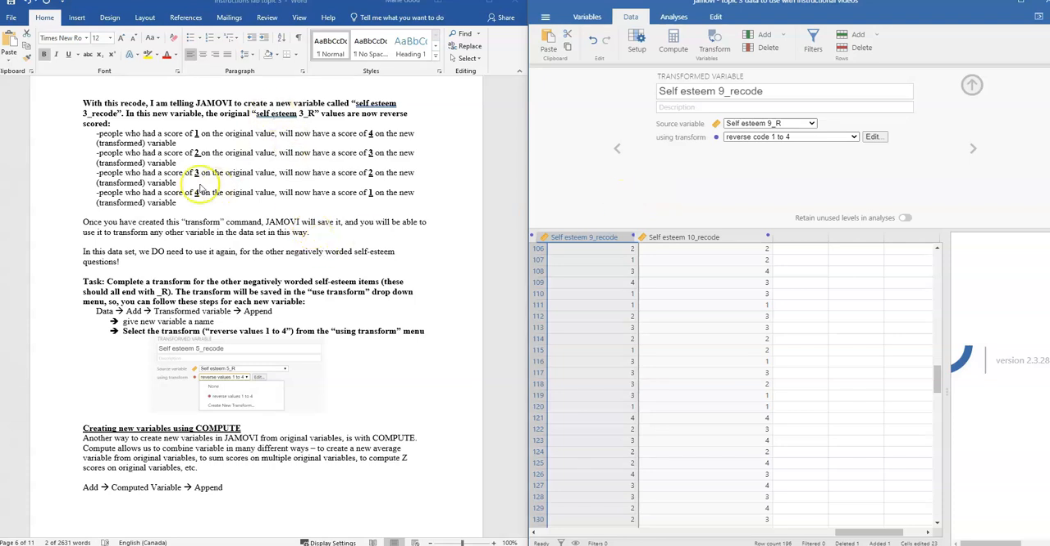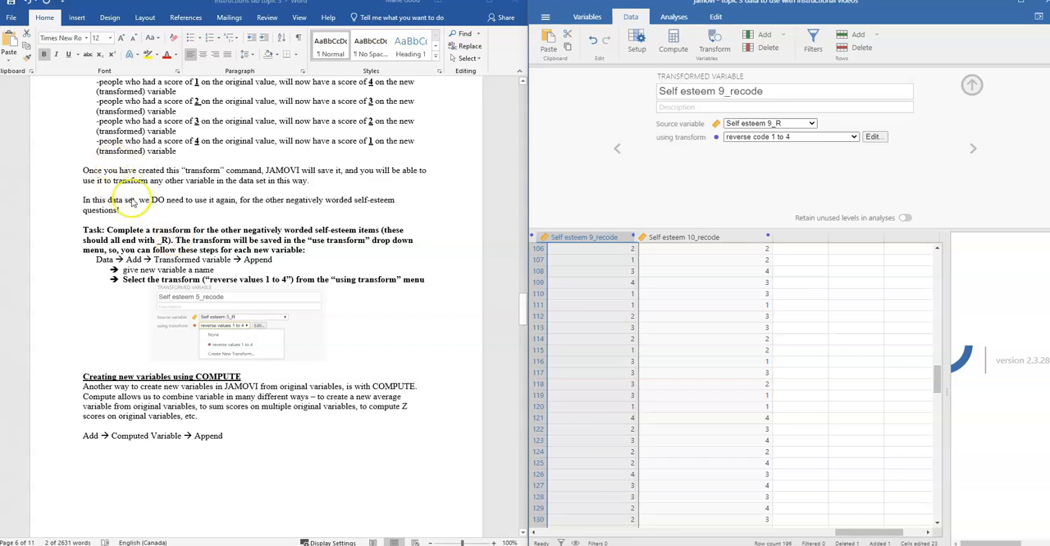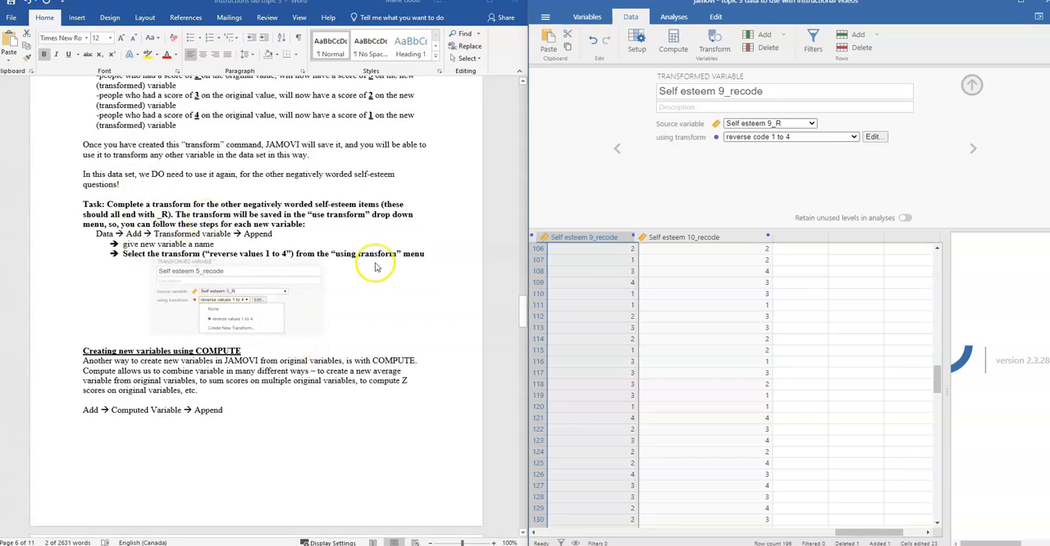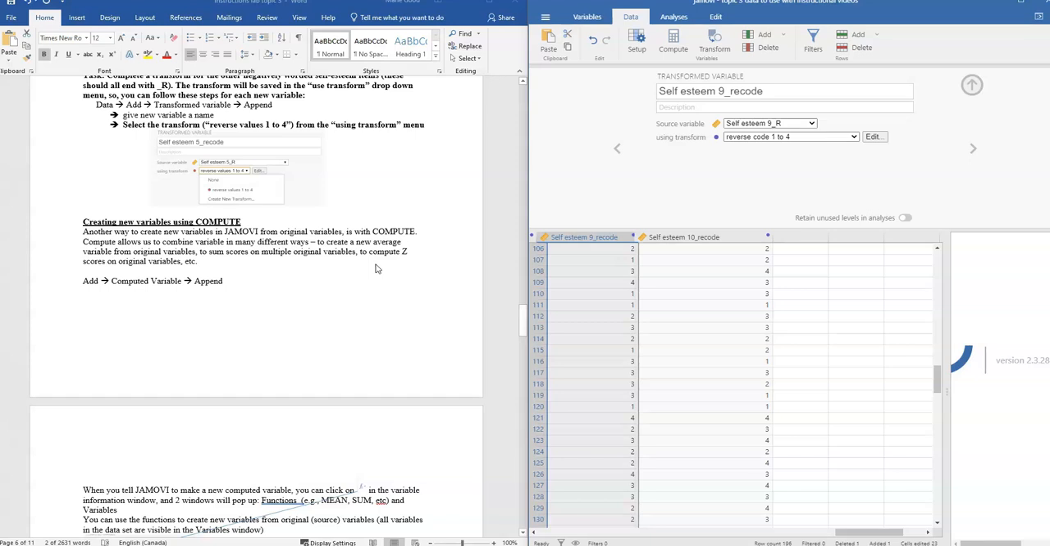So I think that we have completed all of the information up to here. The next thing we're going to do is move from the transform function to the compute function, which is another way to create new variables in Jamovi from original or source variables. Compute is a little bit different because it allows us to combine variables in different ways.